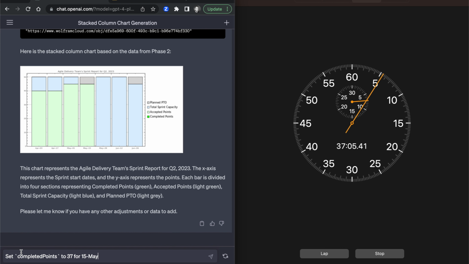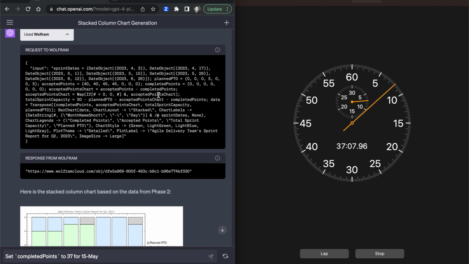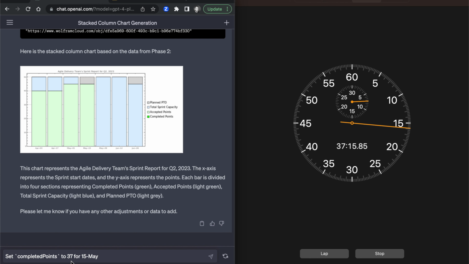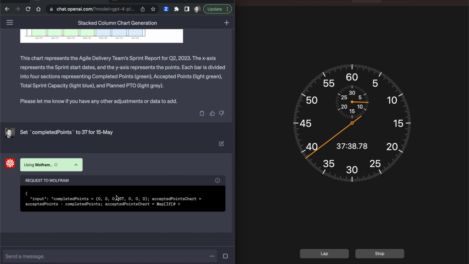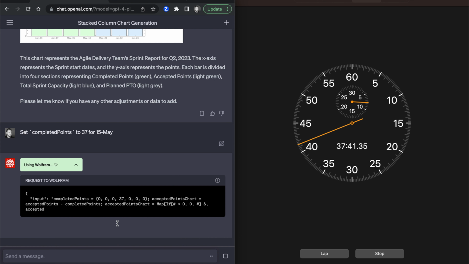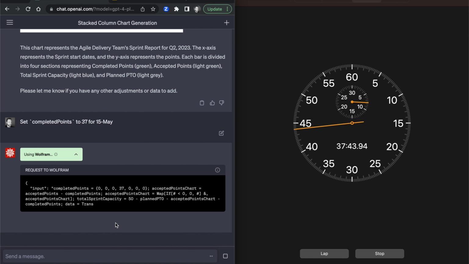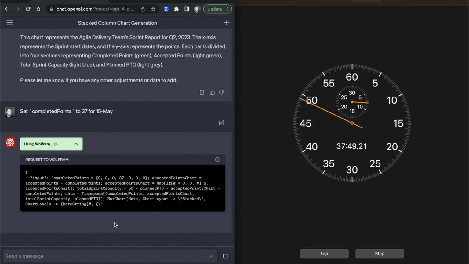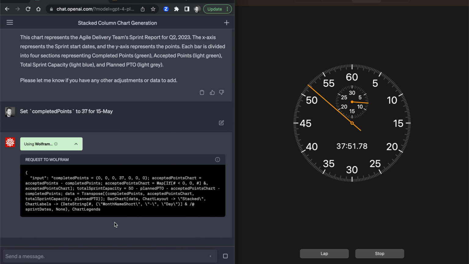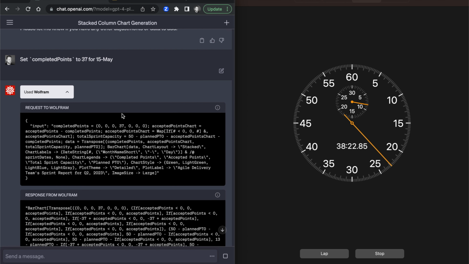All right, so here I'm saying set completed points, since I saw that that is what it is calling that variable as it sends it, to 37 for 15 May. Let's see if I'm explicit in that regard, if it likes that better. 0, 0, 0, 37 on the 15th of May. This one might actually work. We'll see. Well, it didn't like that attempt.